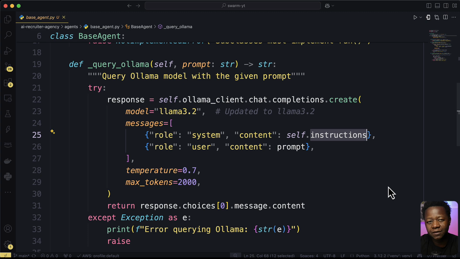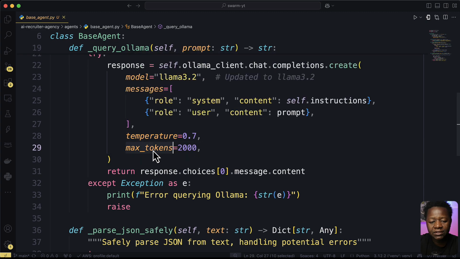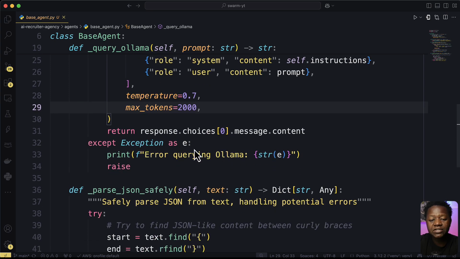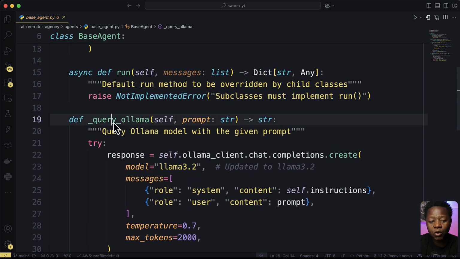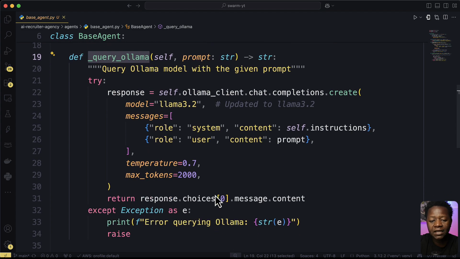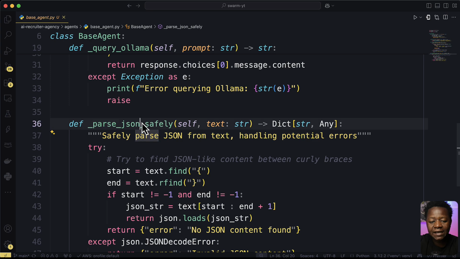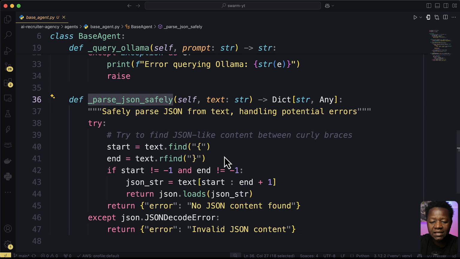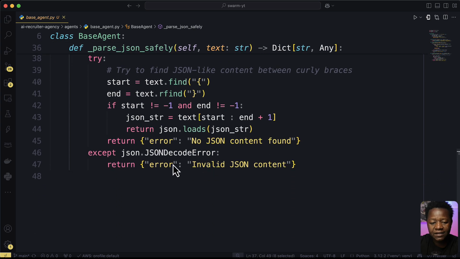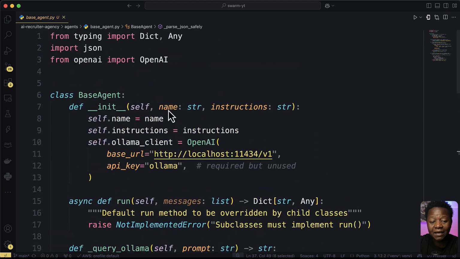I know for some of you this may be a little bit advanced, but it's a good exercise. We're going to pass temperature and tokens and all of that. Then we return the response. Whenever we say query Ollama, this is what's going to happen: we pass the model and then the messages. All of that, also the prompt and the instructions, is passed along. Here is this helper function, parse JSON safely. This just gets the text that is coming in and safely parses JSON from text, handling potential errors. That's all we're doing here. So that is the base agent.